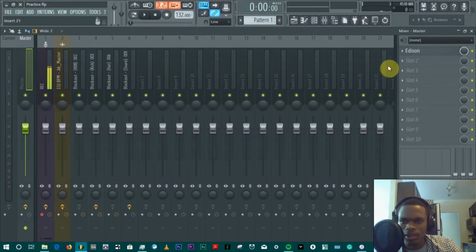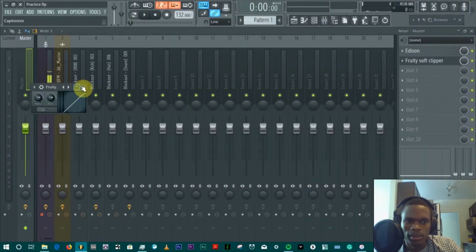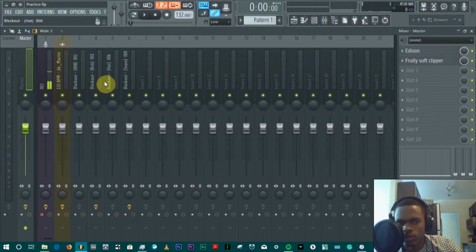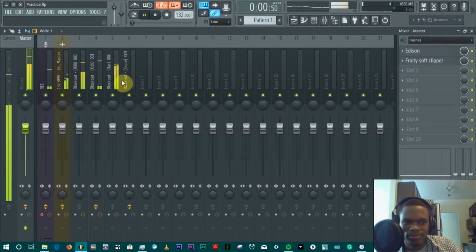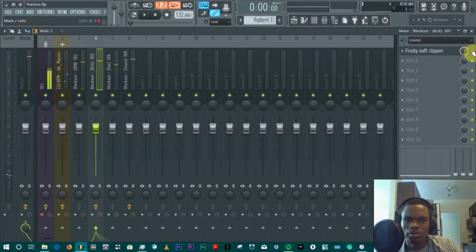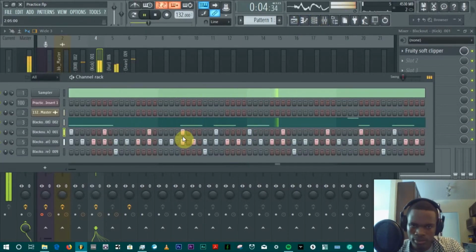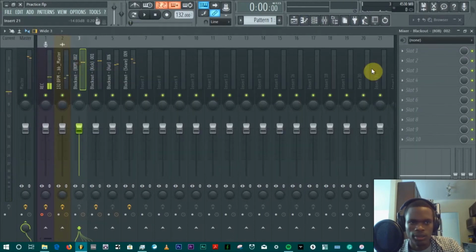I also add a soft clipper to the master track, just to stop it from clipping as well. And that just makes the kick louder instantaneously, you know what I'm saying? Okay, and then the kick sounds louder, yeah?